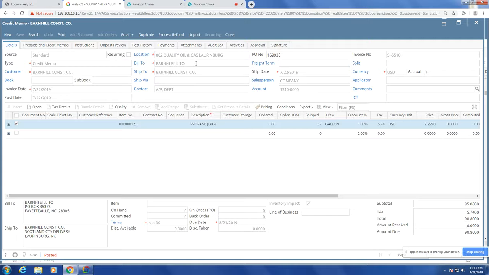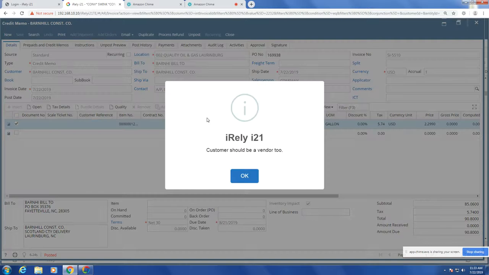Well, you know what? Click that process refund for me. That was added, I think, in 19.1. Customer should be a vendor too. So what it's trying to do is create a vendor file, but that's not you writing them a check, but that's not what you want. That's you actually writing them.